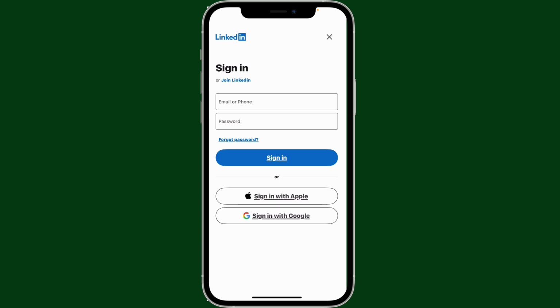In the sign in interface, you will need to type in your email or phone number followed by your LinkedIn account's password. If you don't remember the password, tap on forgot password link and follow through the password reset process. After entering your credentials in the text boxes, tap on sign in.